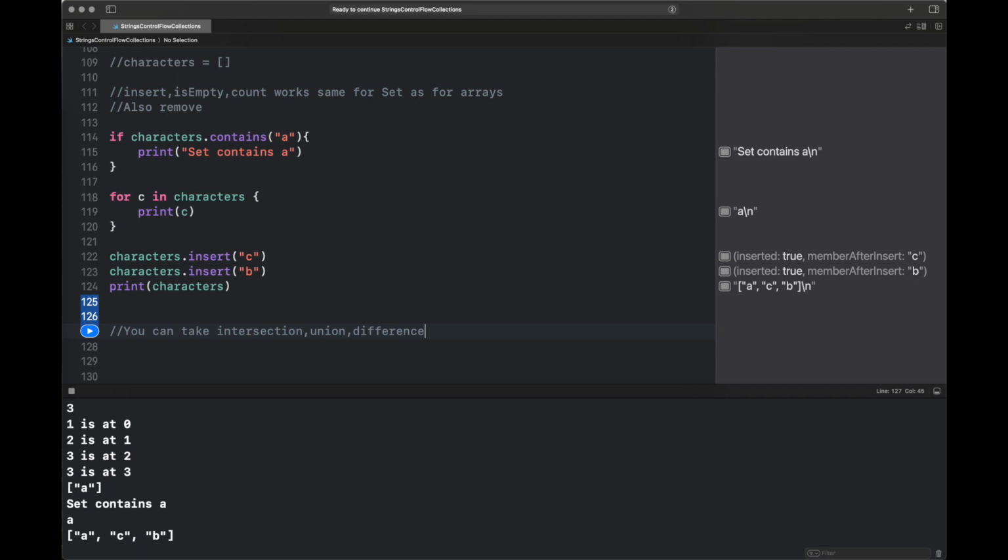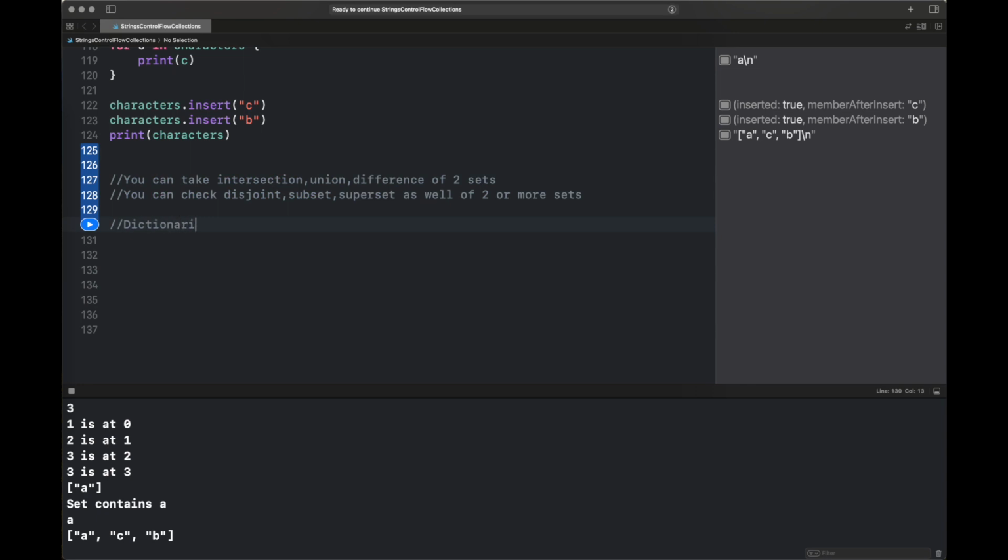You can also take the intersection, union, difference, and all of the normal operations that are applied on sets in normal mathematical theory. All of these can be applied to sets with different specific functions provided by Swift. You can also check disjoint, subset, superset, as well as other properties of two or more sets, depending upon the functions provided by Swift. So the next collection type is dictionaries.